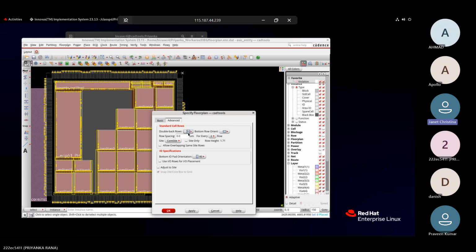And row spacing also you can mention here. What must be the width of each row? That value you have to give here. And then next is bottom row orientation. Can you click on that one?